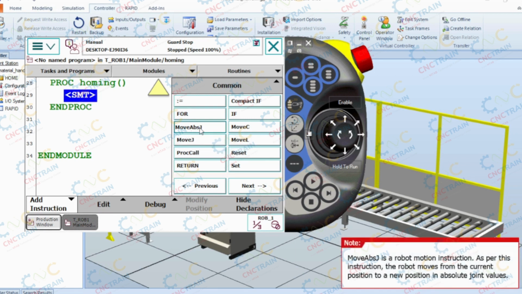Move ABSJ, also known as Absolute Joint Movements, is a robot motion instruction. As per this instruction, the robot moves from the current position to a new position in absolute joint values.